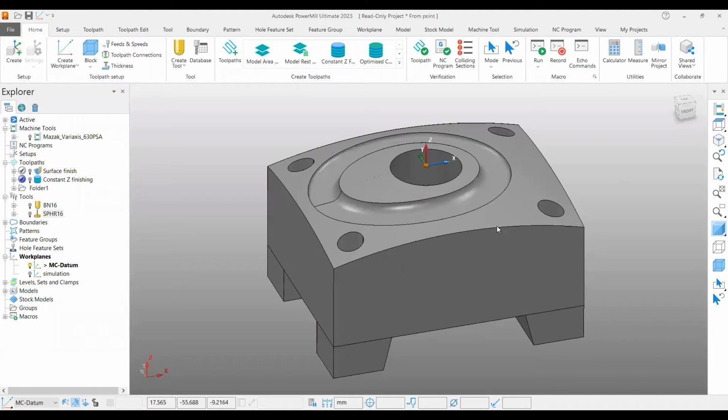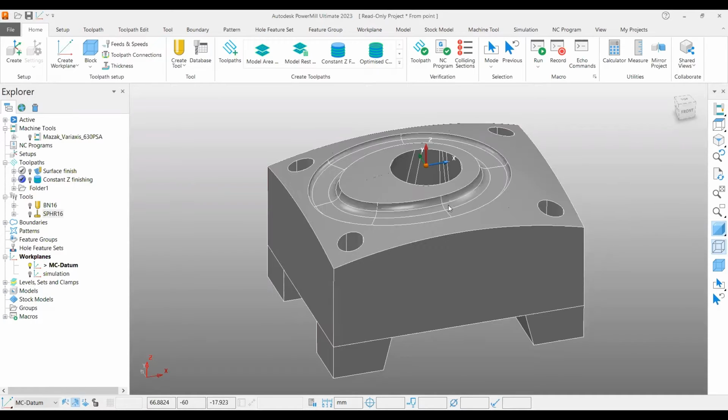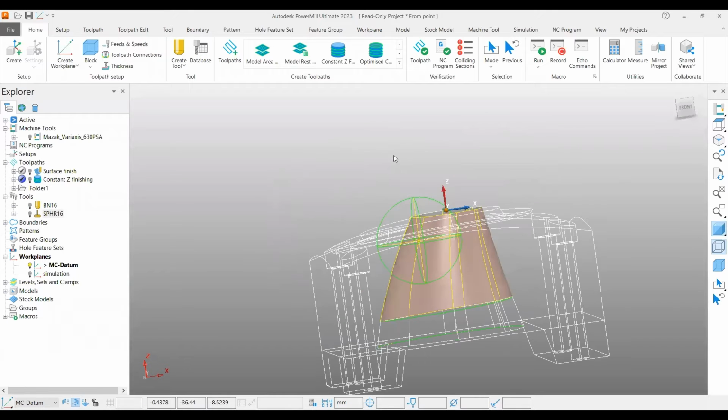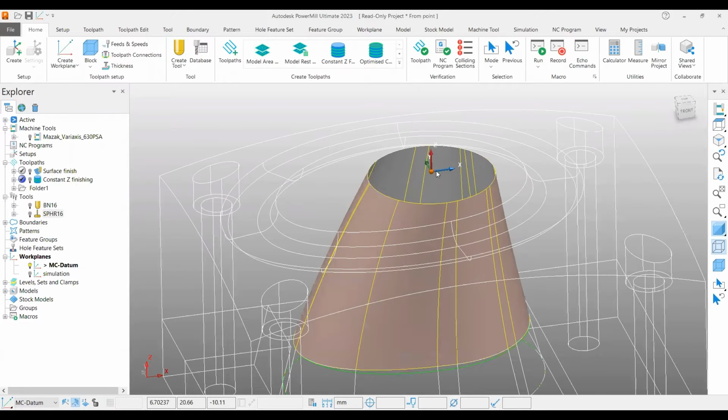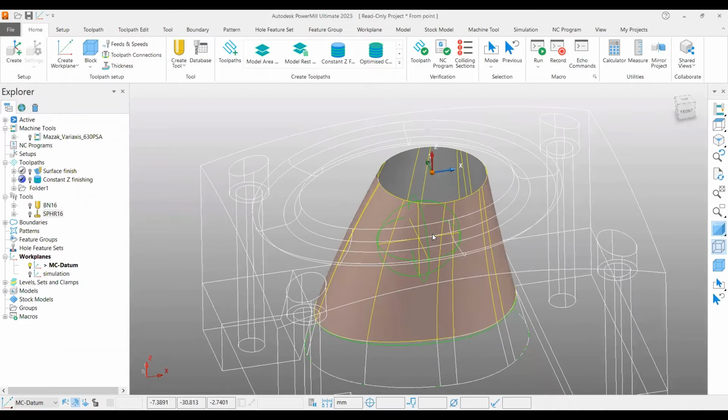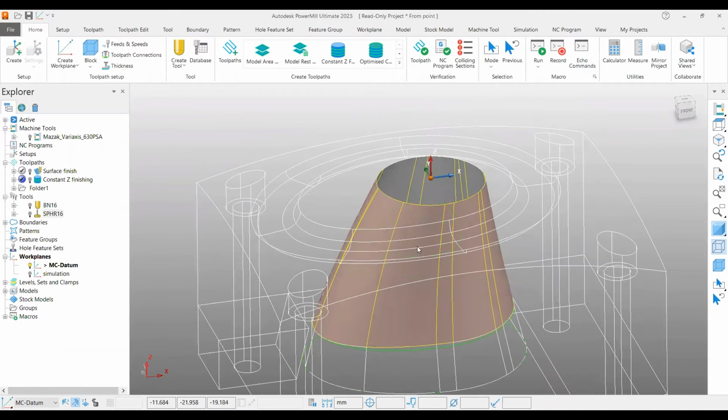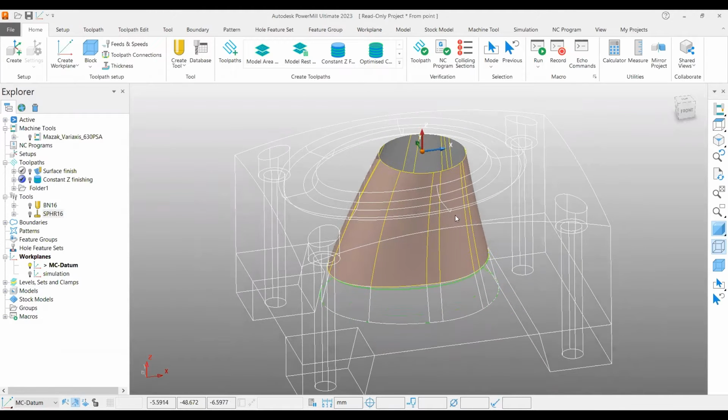So we had seen in the previous video how to generate a toolpath over this conical face, using a surface finishing strategy and also a constant Z finishing strategy. In that toolpath strategy, we used From Point as the tool axis definition, so that we are able to control the tool axis.